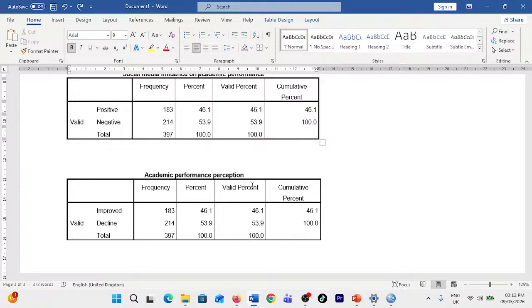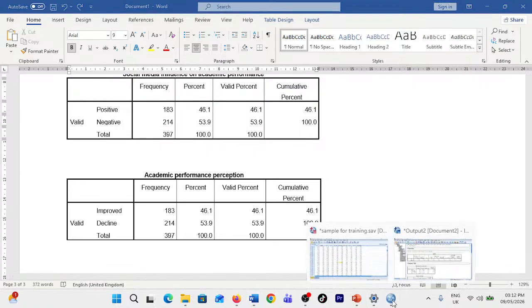So if you want to report the t-test, you say the analysis shows a significant difference between male and female student academic performance. That's how you report it, right? The analysis showed a significant difference in academic performance of students, as the p-value is less than 0.05, and that is very, very simple to understand.